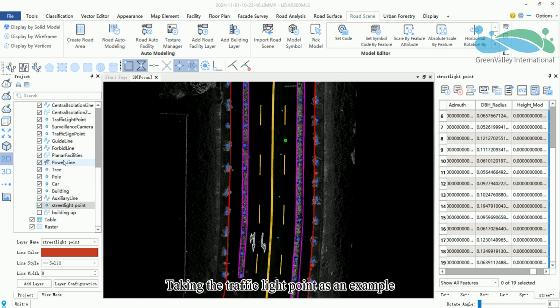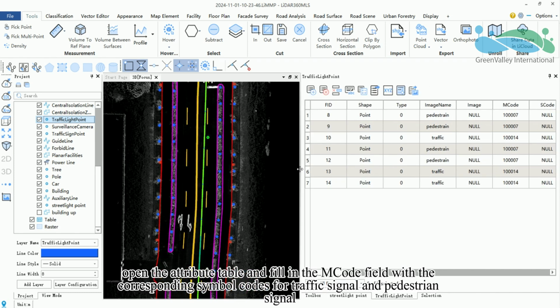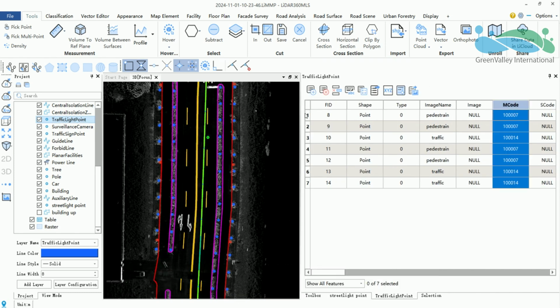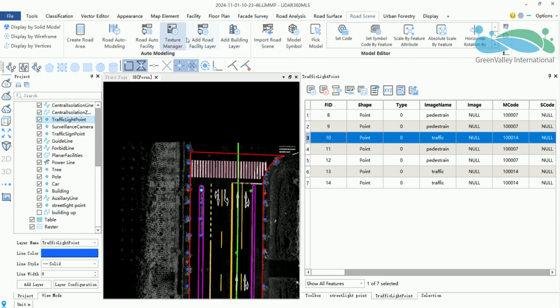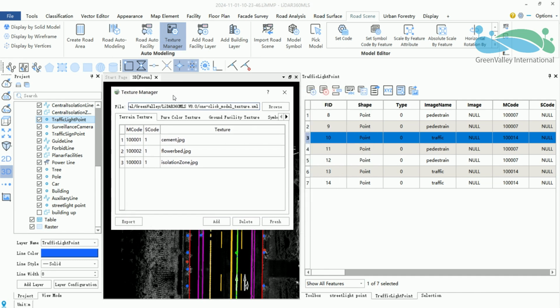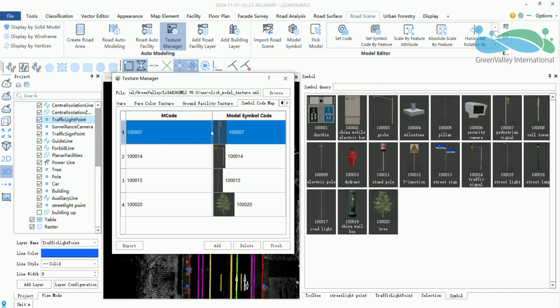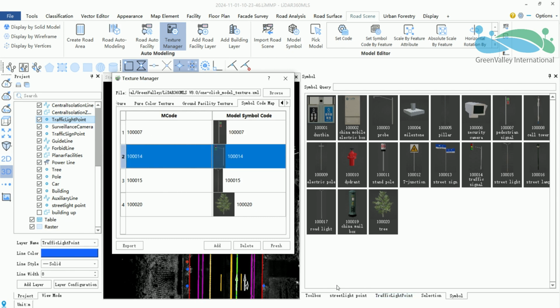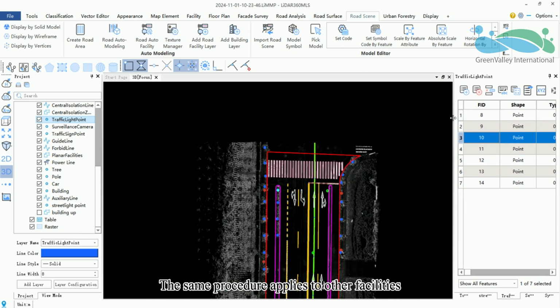Taking the traffic light point as an example, open the attribute table and fill in the M code field with the corresponding symbol codes for traffic signal and pedestrian signal. The same procedure applies to other facilities.